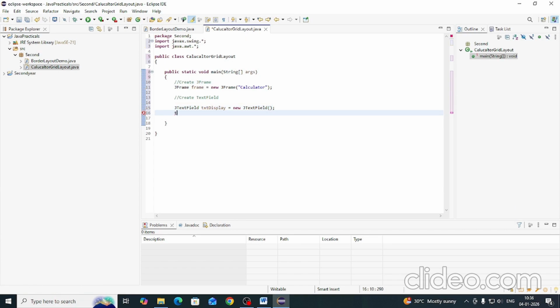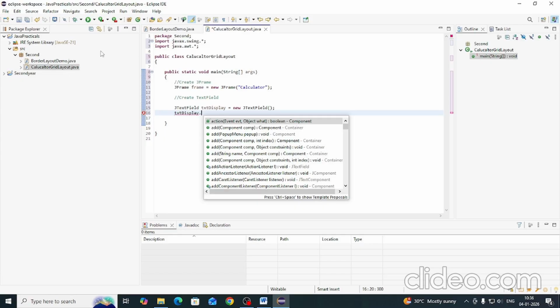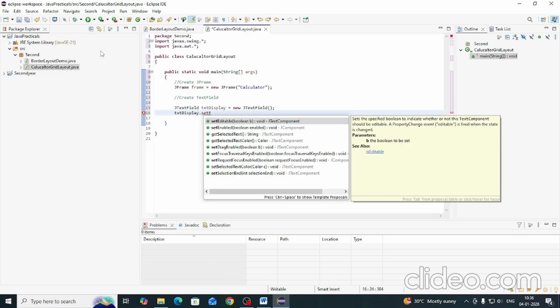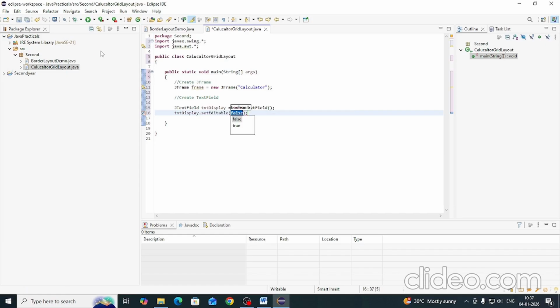After that we are going to set whether it is editable or not. If you don't want to edit this text field, just give txtDisplay dot setEditable. Here you can see the method will be given, just click enter, and in this we are going to give false.